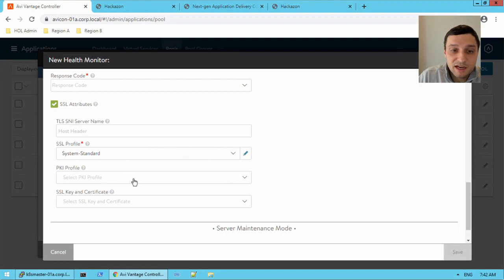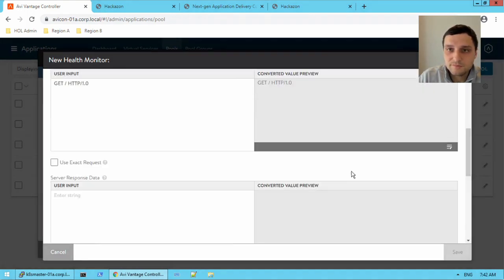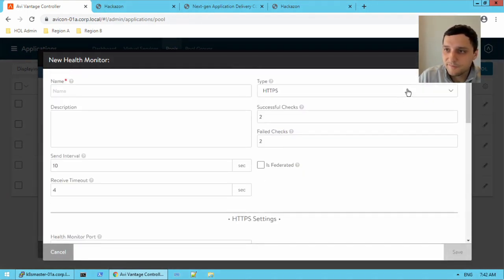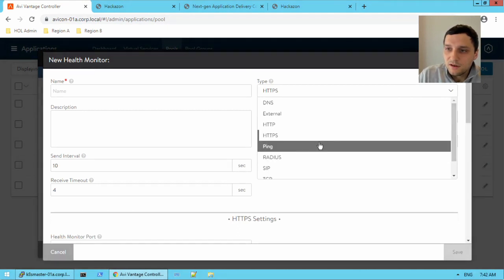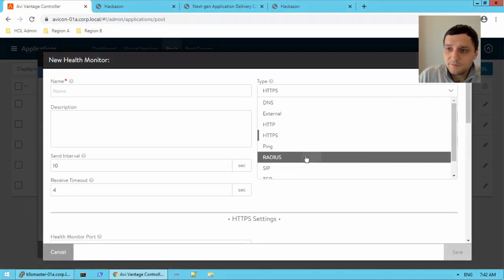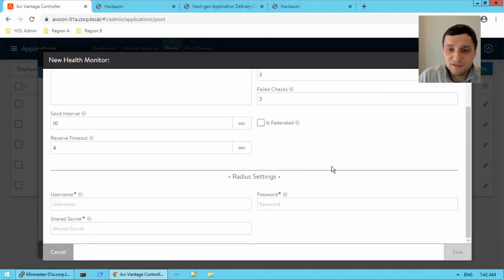Another one is PKI profile. Great. Ping, we covered. Another one being RADIUS. So we have the ability to send a RADIUS health monitor to the backend server. So if you have RADIUS servers in the backend, we can use this health monitor and test that the RADIUS server is working.